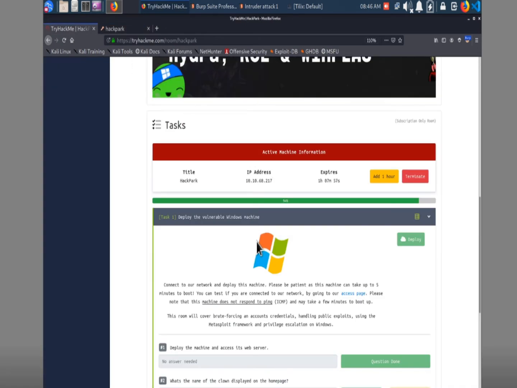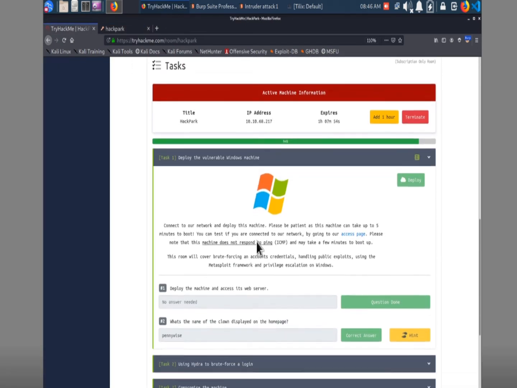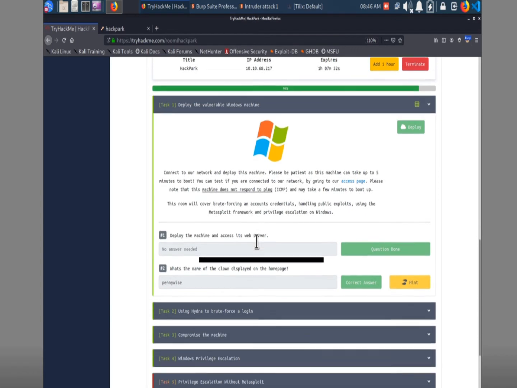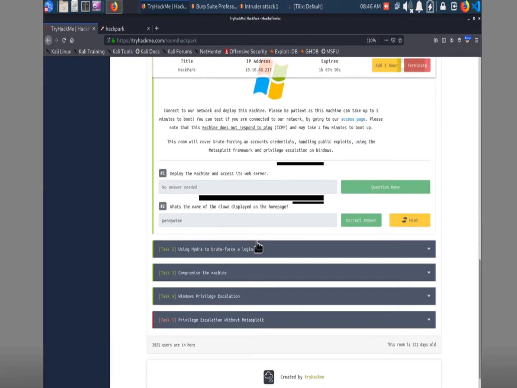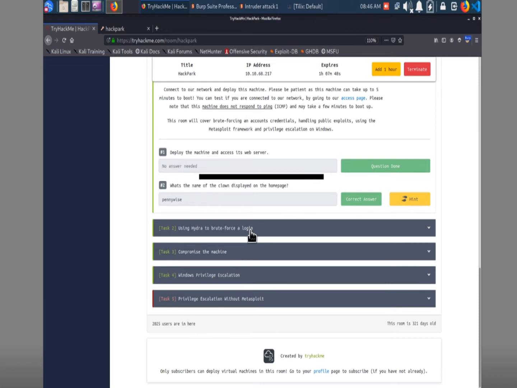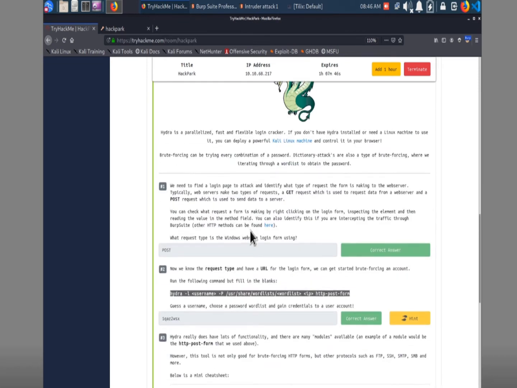So let's look at our task and see what we got. So first, deploy the machine. What was the name of the character displayed? The clown on the home page. So if you've never seen the movie It, that was Pennywise.